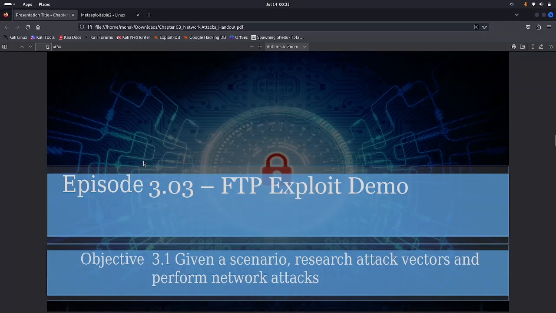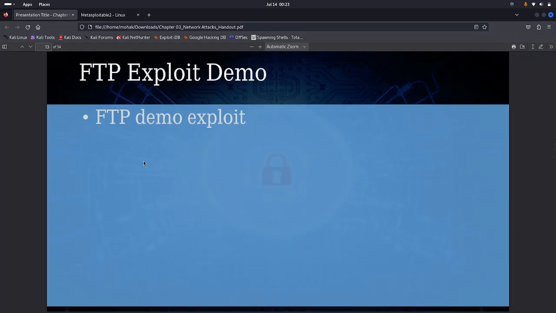So let's come to the exploit demo. First, I'm going to show you how to access an FTP service using the anonymous login. You will always have to check it. You can check it by any means, like doing an nmap scan or something like that. It will tell you anyway.